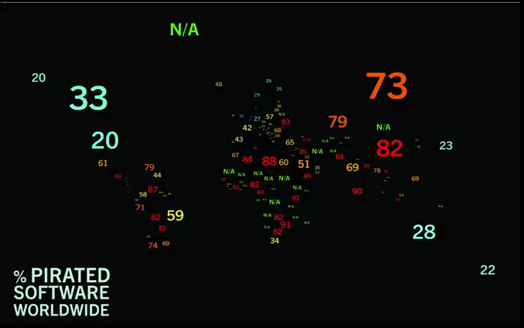So, your map. Your map looks like it's about percent of pirated software worldwide. Looks like each country is out of 100%. Colors, I don't know why. Oh!